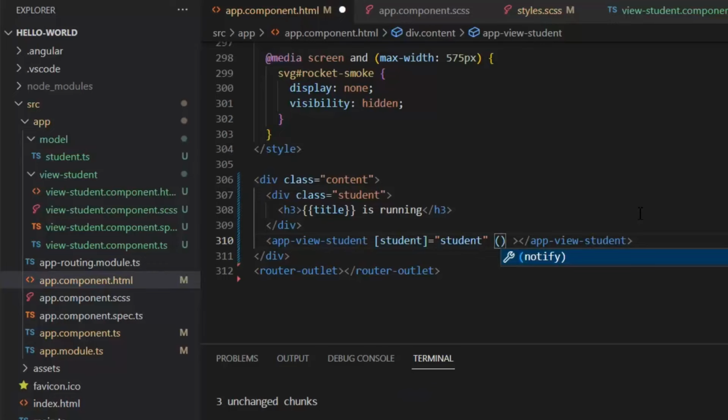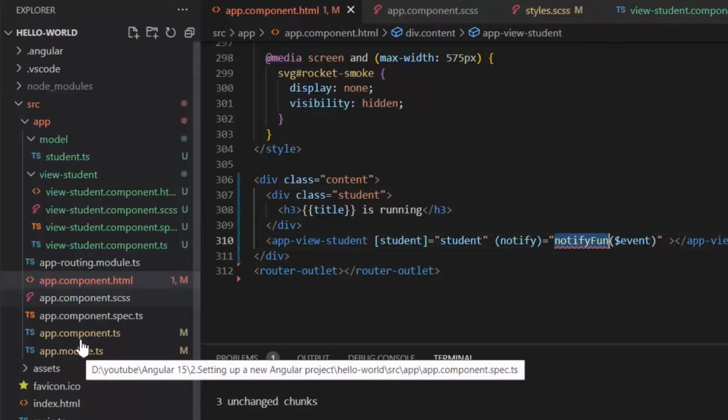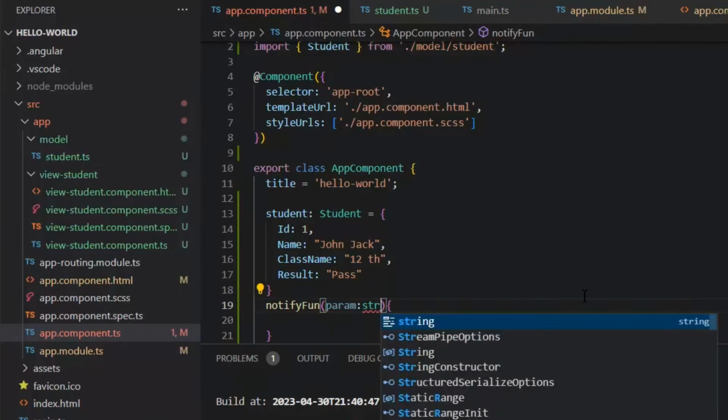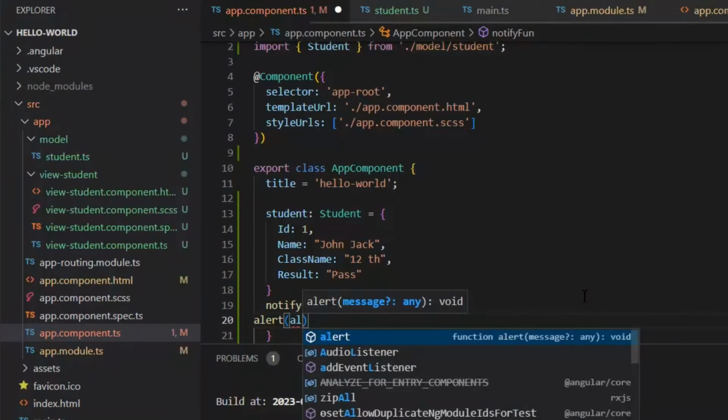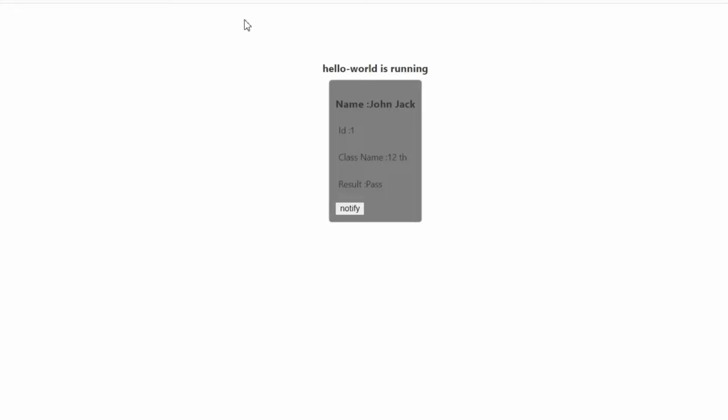For the output decorator, we use these round brackets, and in these brackets we need to write the name of our event which we defined in our child component, and on the right side we write the function name which will be invoked in our parent component, and in this we will get the value in this $event which was sent by our child component. Next I'm going to define this function in the TS file, and after getting these params it will show an alert. Now let's run the application and test this output decorator.